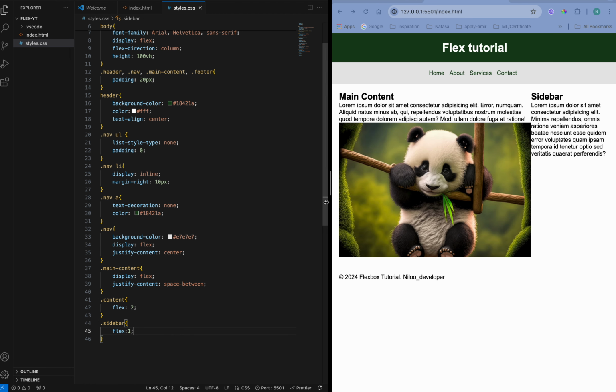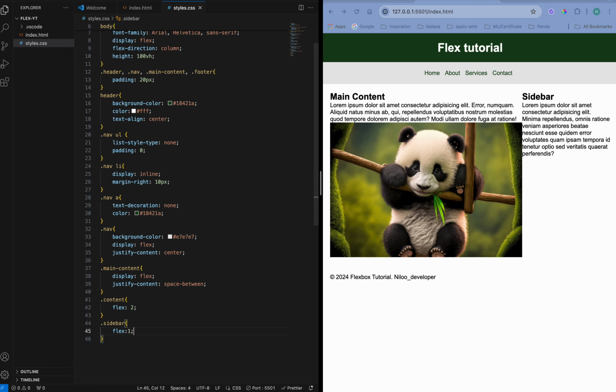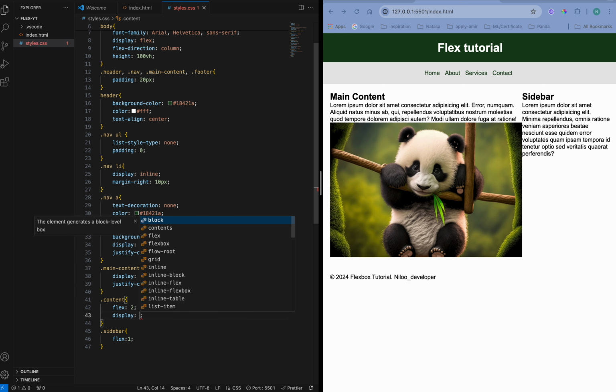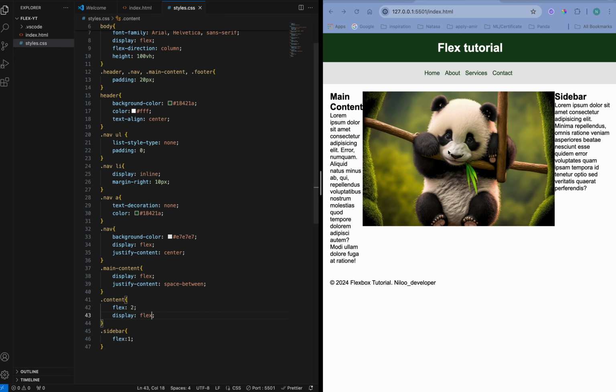Okay, now I want to add some style to the content. Also I want to have this little image on the right side of the content, so I'm going to add display flex again, and when I add display flex, this image and this content are now two flex children, and I have these things.